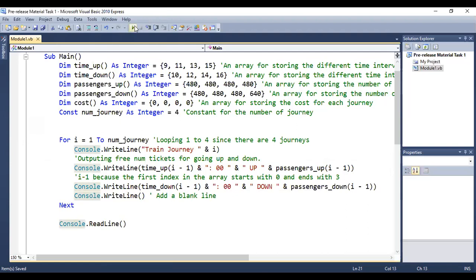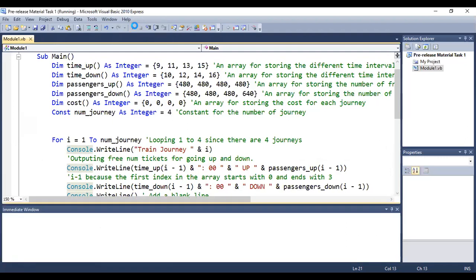All right, let's run this and make certain changes. Okay, if you look at the output of this program, for train journey 1 at 9 a.m. it's going up and the number of available tickets is 480. Same for train journey 2, it's going to be this, and train journey 3, it's going to go on like this. Okay, the number of available tickets. Now you can make it a bit more decorative, it's fine.